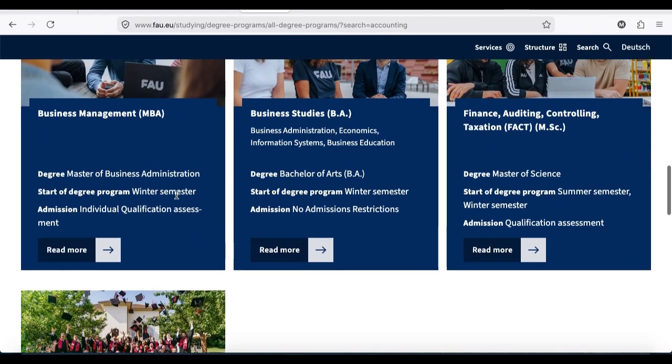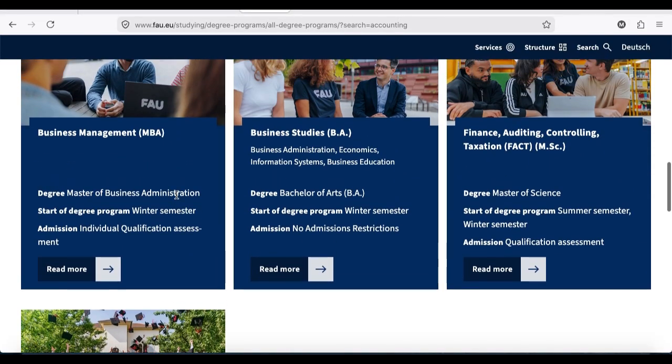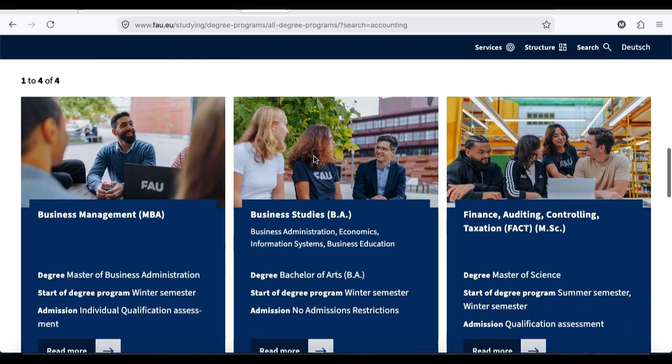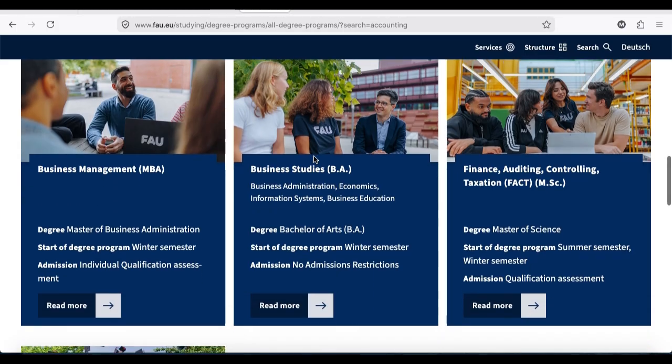So always make sure that you have an idea of the language of the course, right? Some courses that you might be interested in might not be taught in English, they might be taught in German. So make sure you read through the requirements of each course, right? And if you think you fit into it, then you can go to the application portal and submit your application, right?